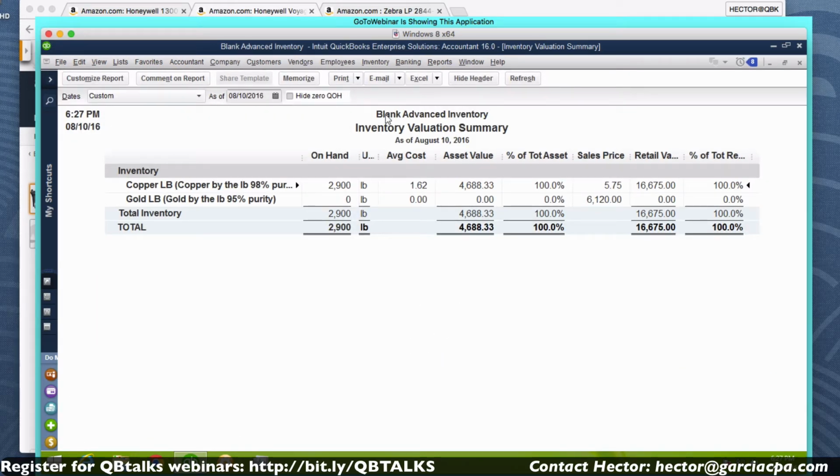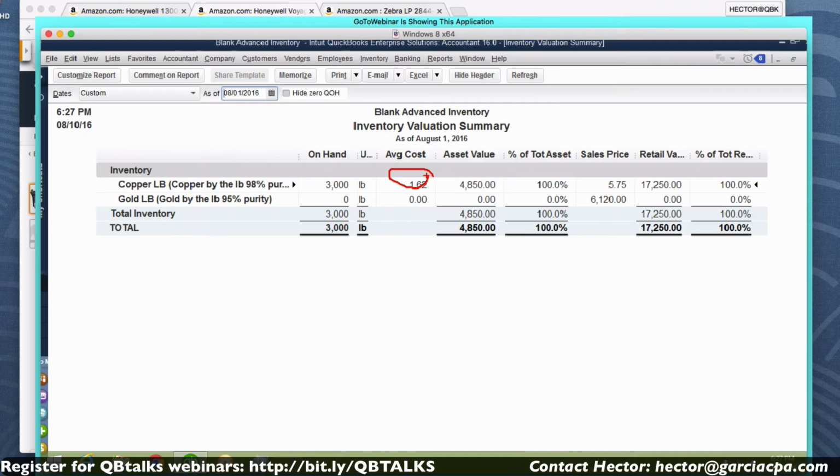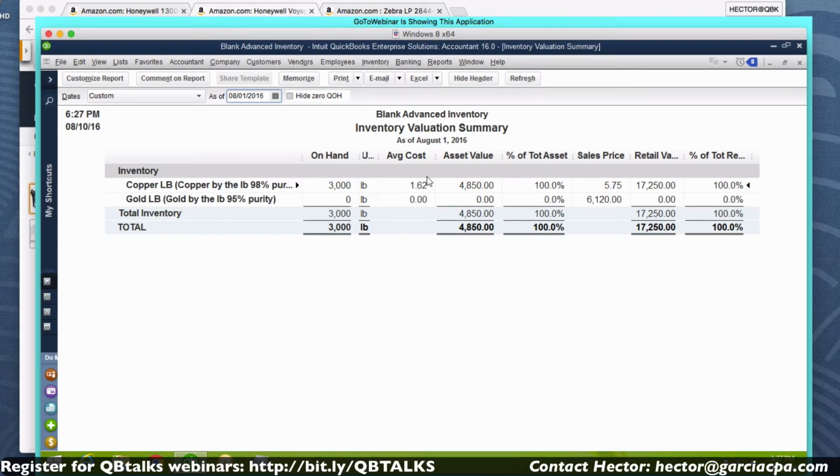Depending on the date that I pull this report, I'm going to have a different average cost. So right now, let me pull this back to maybe August 1st. As of today, we have an average cost of $1.62. That is because it took the purchase for $1, the purchase for $2, and the purchase for $1.85 and averaged them together. That's average cost. That's how it works.